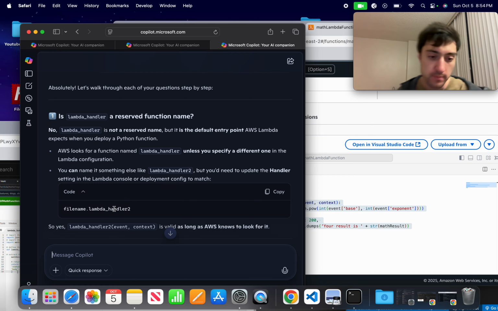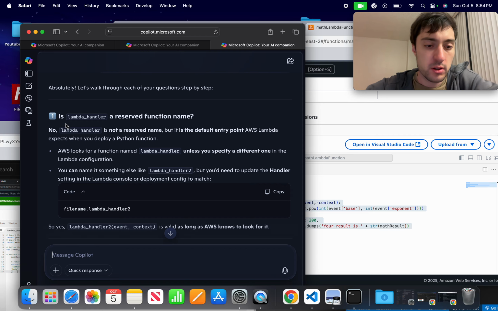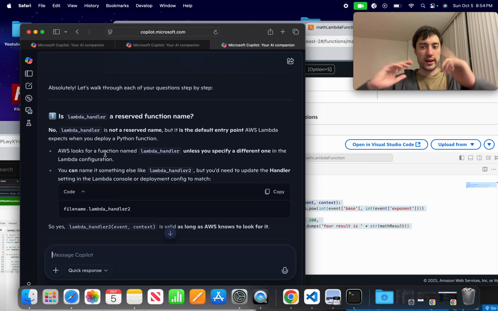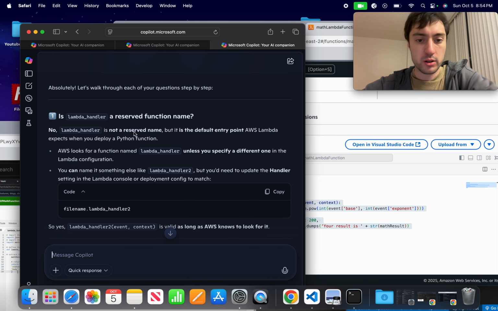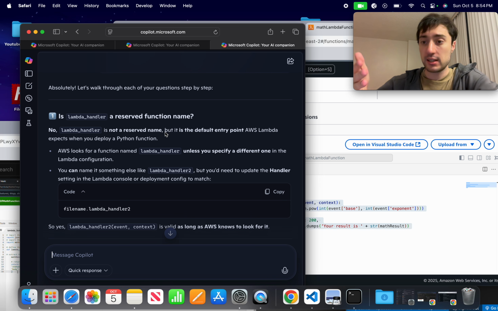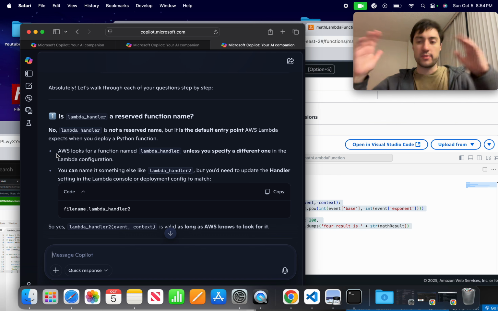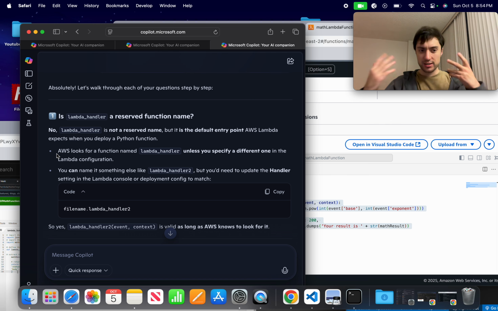Okay. So, no, lambda handler is not a reserved name, but it is the default entry point AWS Lambda expects when you deploy a Python function. Okay, so it actually is what I was thinking. I just didn't have the right terminology. So, default entry point, that's what I meant. That's kind of like main, right? The default entry point. That's another good keyword for me to at least remember. Default entry point.